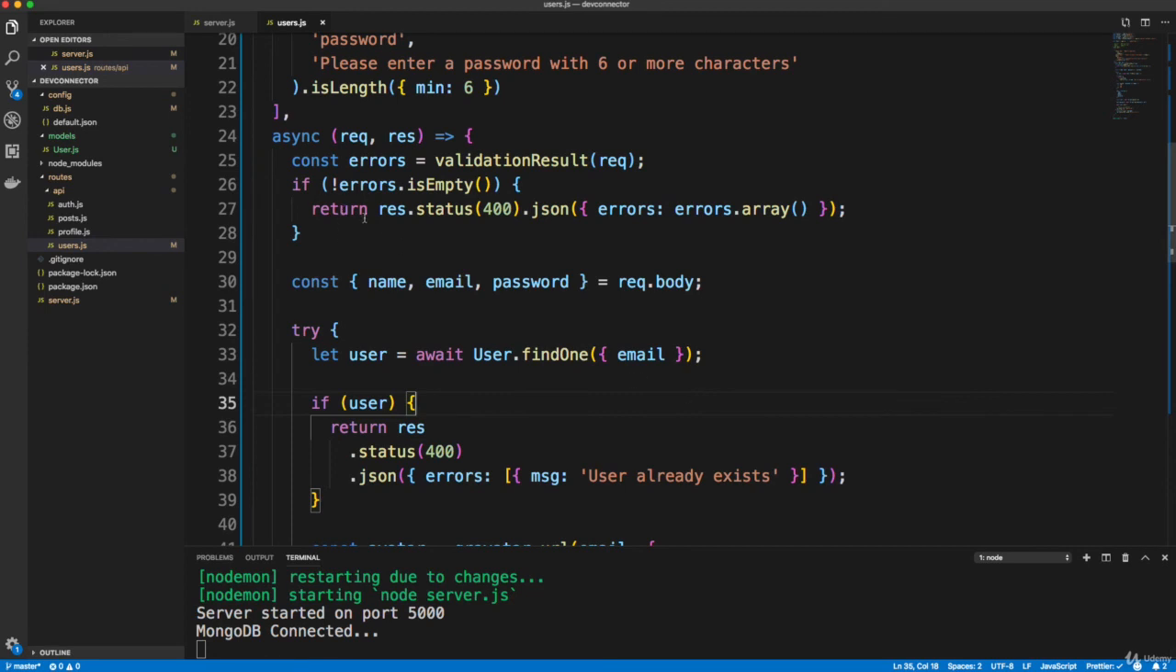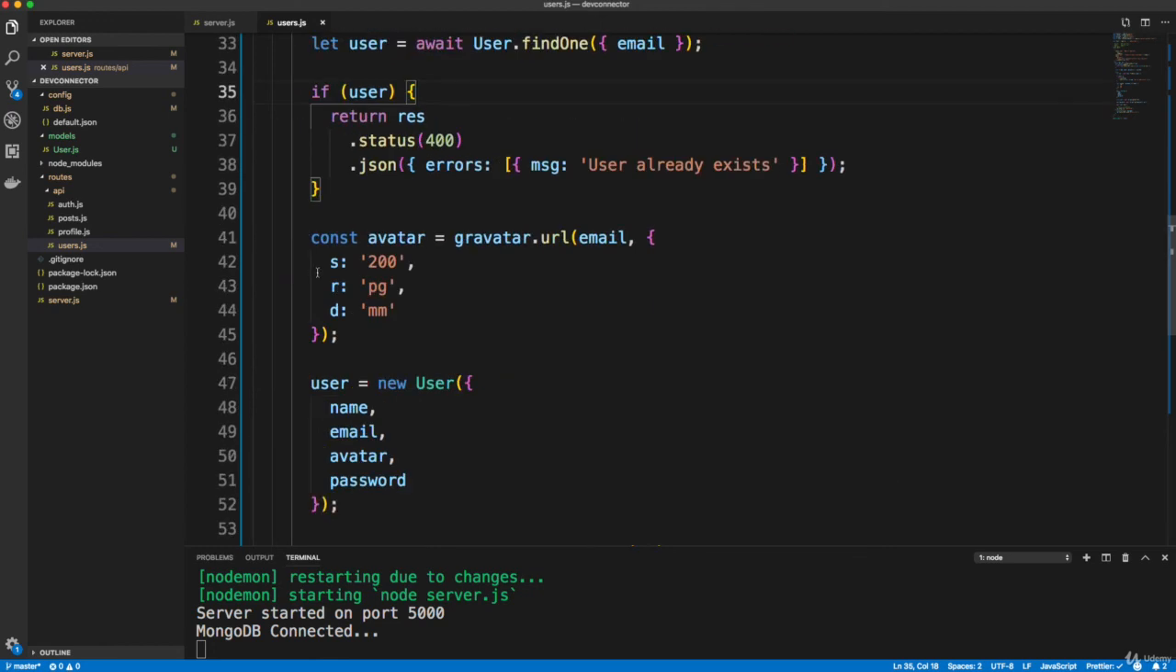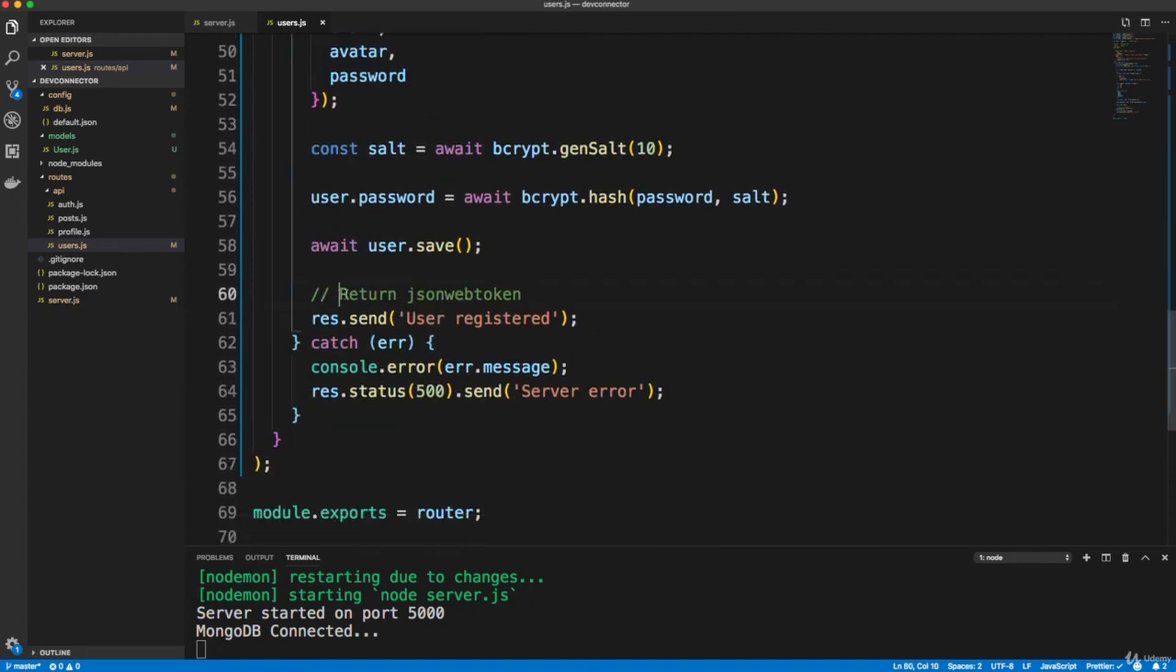So make sure you add that return if it's not the very last res.json or res.status. All right, so that's it, guys. In the next video, we're going to start to work on sending back the JSON web token once the user's registered.